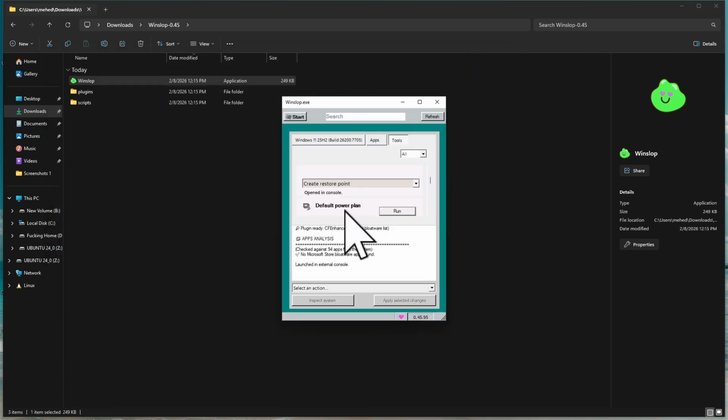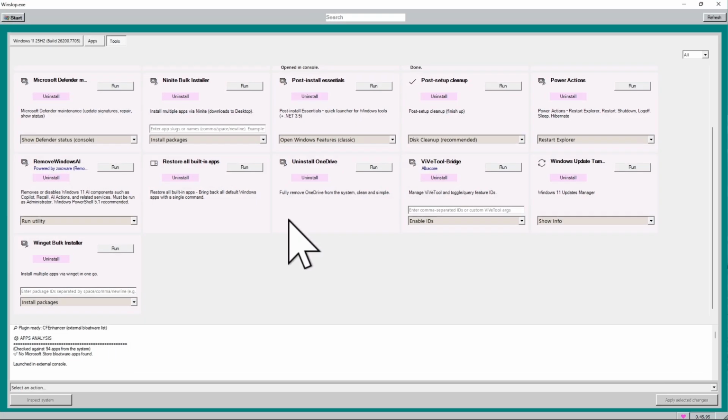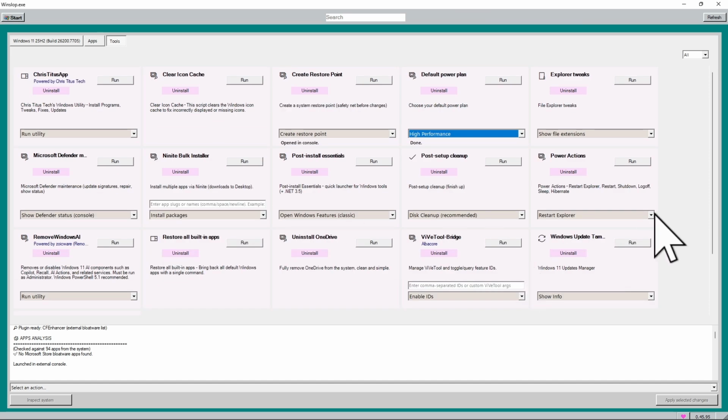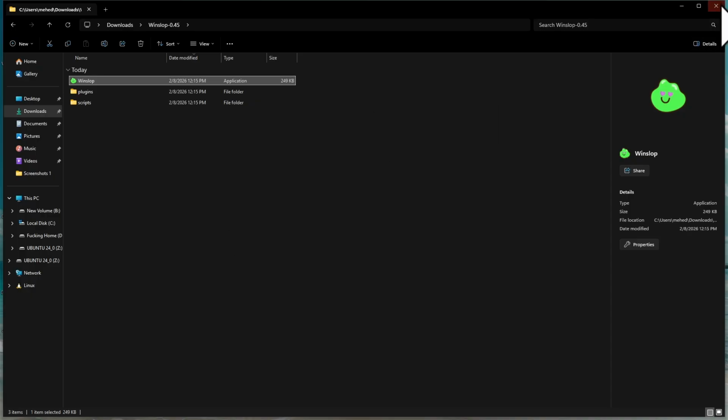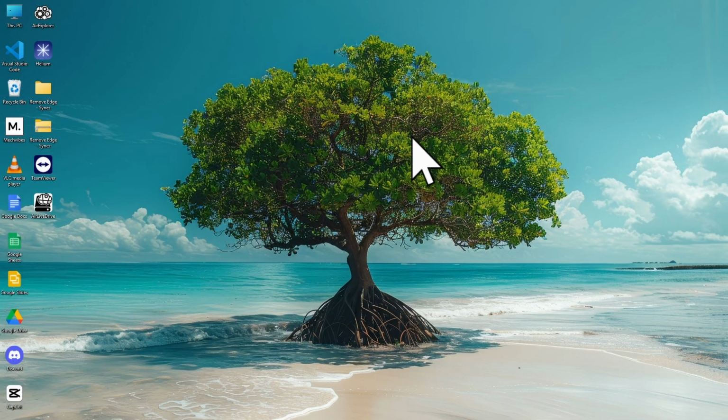If you want to set the default power plan, you can simply go on it. I'm going to run it as high performance and simply run this. And the export tweaks, Microsoft Defender tweaks, all kinds of things you're going to find over here. It's a very important app. So yeah, that's it for right now. So this is how we can simply download and install this WinSlop on your PC. It will help you fix your computer issues and make your Windows better.